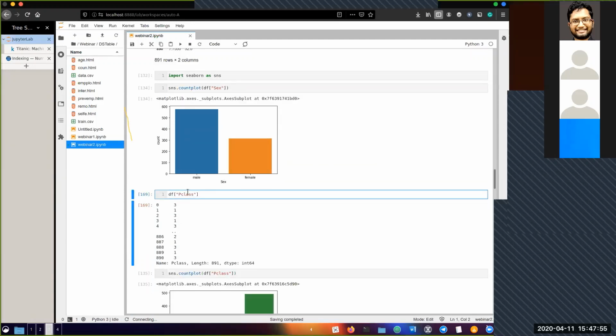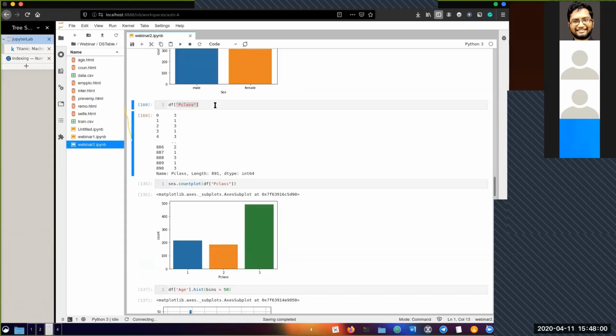So if I want to see P class, I do df of P class. And now I see that there's all these numbers and there's 891 of them. And all I'm doing is that I'm plotting it here. So now I can see that a majority of these people were in the third category of the ticket.